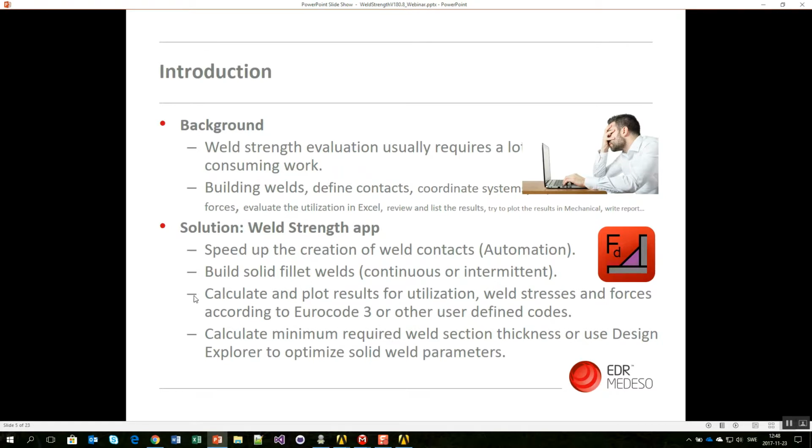To calculate and plot results for utilization, weld stresses, forces, and do the code check according to Eurocode 3 or other codes, user-defined codes. And it can also be used to estimate the minimum required weld section thickness, or to use Design Explorer to optimize solid weld parameters.